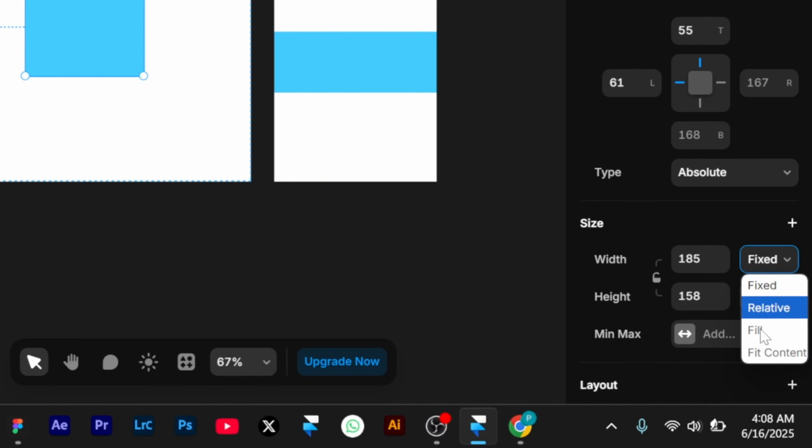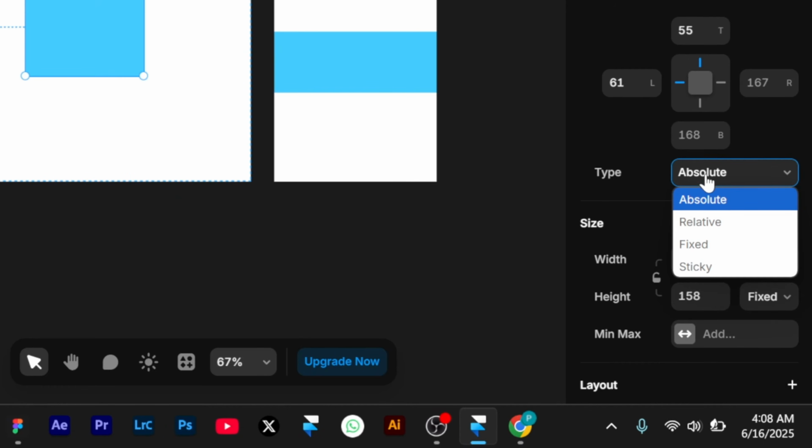It's not just clicking. So to change it to a fill width, we have to change it from absolute to relative. And for it to change from absolute to relative means that you have to turn it into a stack. So that is it for that.